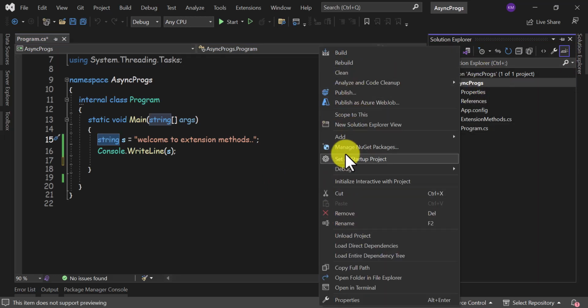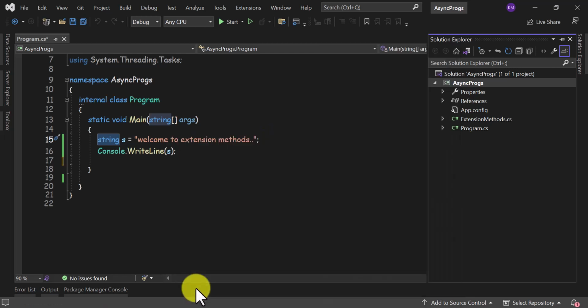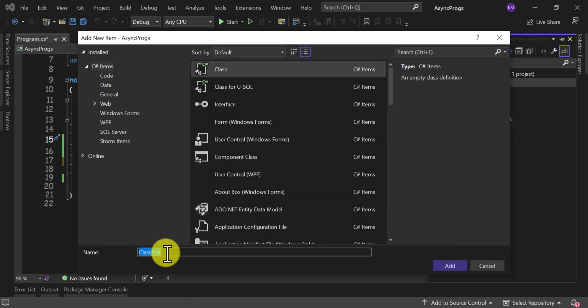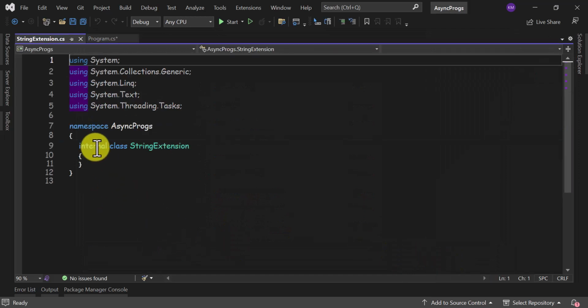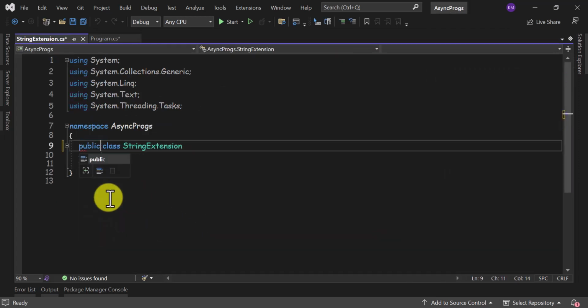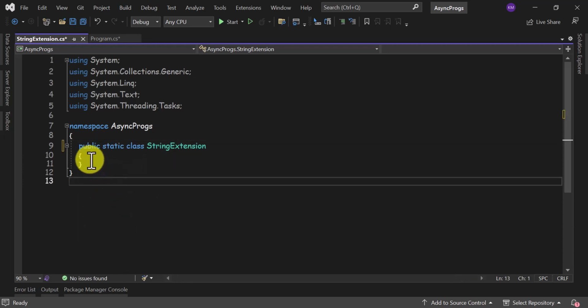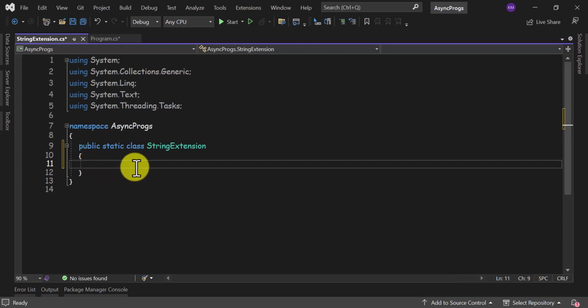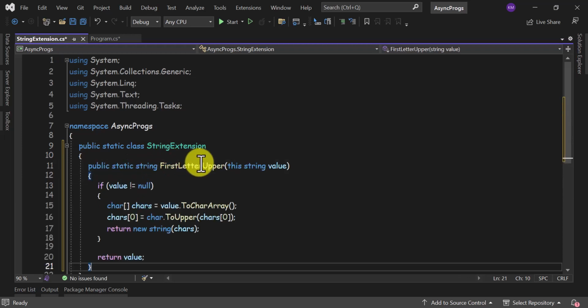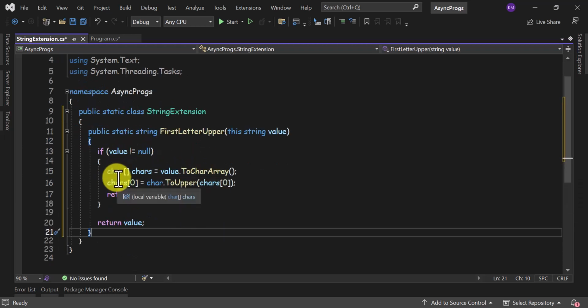Add a class. Let us call it StringExtension. You can give it any valid name. Okay, this is our class, and this class must be a static class. I have already written the code of the method, and I will just paste it.